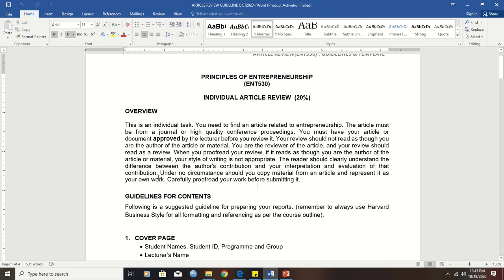That means your review must be from your own opinion. It's not from what has been mentioned by the journal article. And under no circumstances should you copy material from an article and represent it as your own work. Careful, this one you can be charged under plagiarism. So that is why you have to come out with your own review. Okay, carefully proofread your work before you submit it.